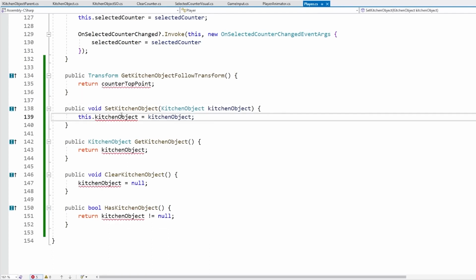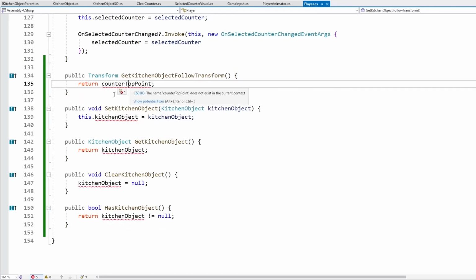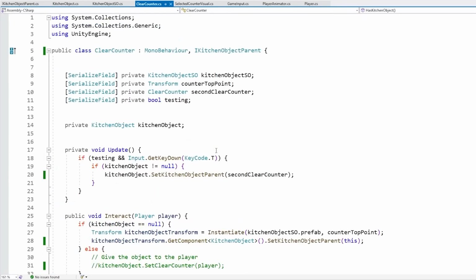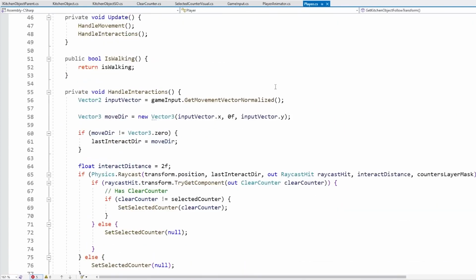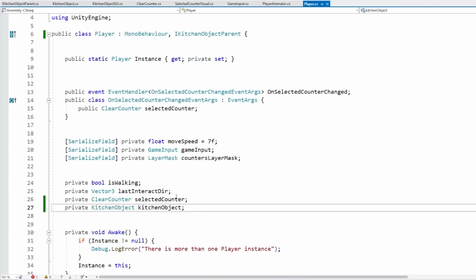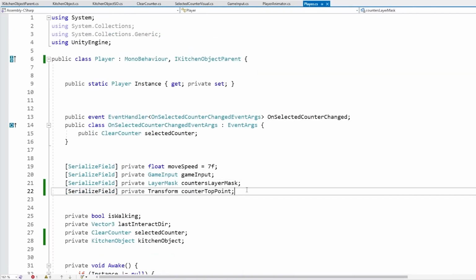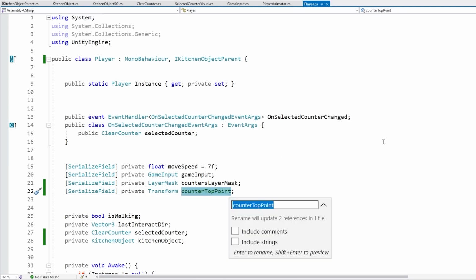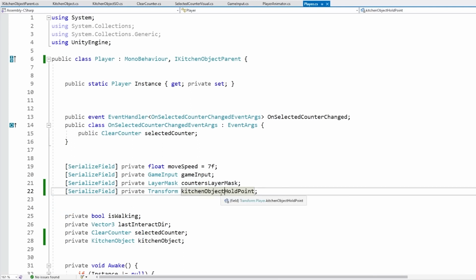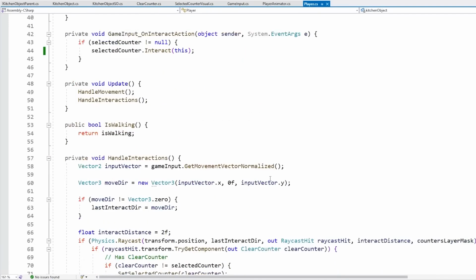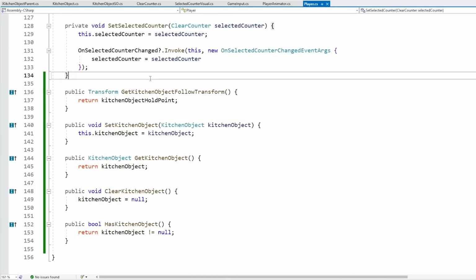So we just need to also pick up the kitchen object as well as a reference to the top point. So over here on the clear counter, let's grab both of those. Go into the player, and over here, let's add a field for the kitchen object. And finally, let's add another one for the counter top point, a serialized field. Except obviously the player is not a counter, so this name makes no sense on the player. So let's quickly rename this and call it kitchenObjectHoldPoint. Okay, here we have our new name. We've got the kitchen object, and down here, all of our functions, they're all working, no errors.